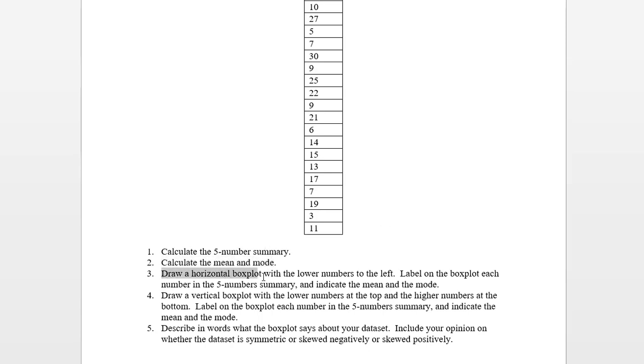In this case, it's asking for a horizontal box plot. We're going to skip over this right now, and then we'll look at the vertical box plot, but with the lower numbers at the top and the higher numbers at the bottom. And I'll explain why this is the case when we get to Excel. It makes it a little bit easier in Excel to do this.